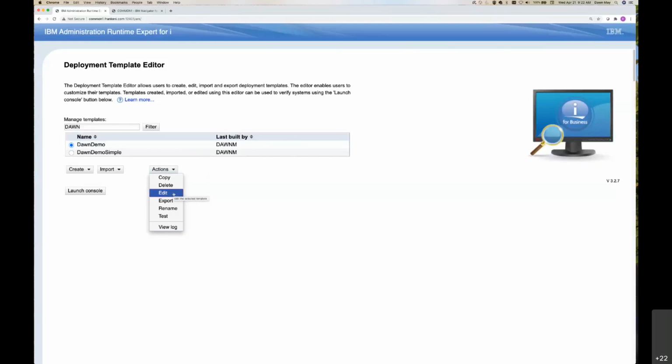Once you have a template that exists, you can copy it. Actually, Dawn Demo Simple is a copy of the other one, and I've simplified some of the things in there. You can delete them, you can edit them, you can export them. So if you have a template that you created on one system, you could export it and import it into a different partition, a different central system, if you wanted to copy them around.